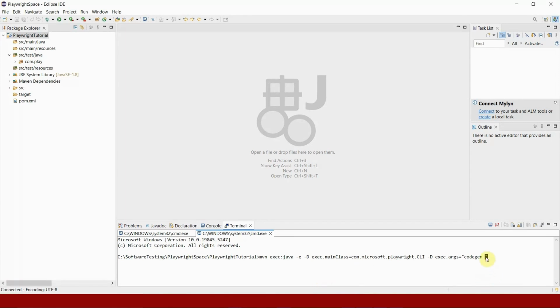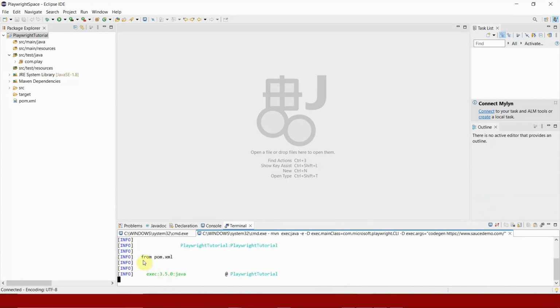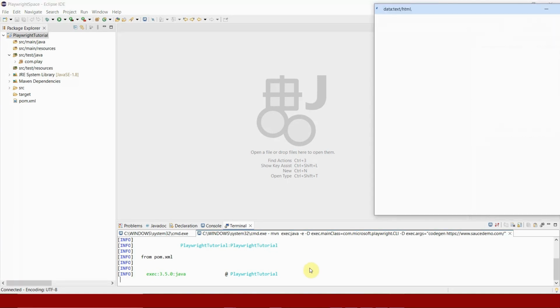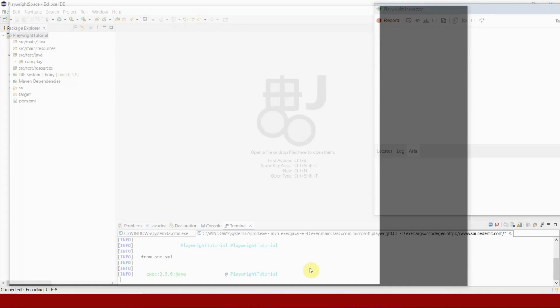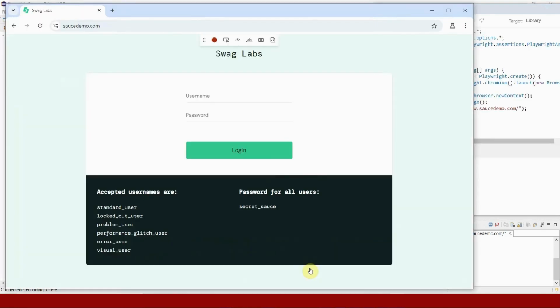Space, then you need to paste your URL over here. Then you need to hit enter on your keyboard. So now you see the Maven command is running. It will open a browser as well as a code recorder. Both will open, but it will take some time, not that much. Just wait a little bit. You see the code generator open on the right side, and the browser also opens. Whatever you do in your browser application, everything will be recorded on the right side in the code generator.